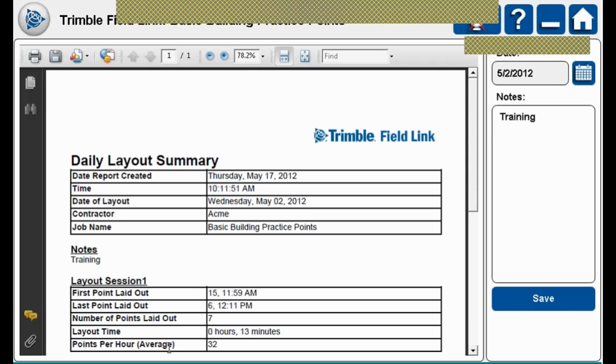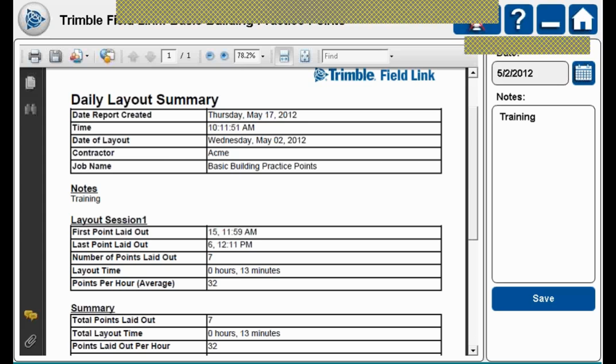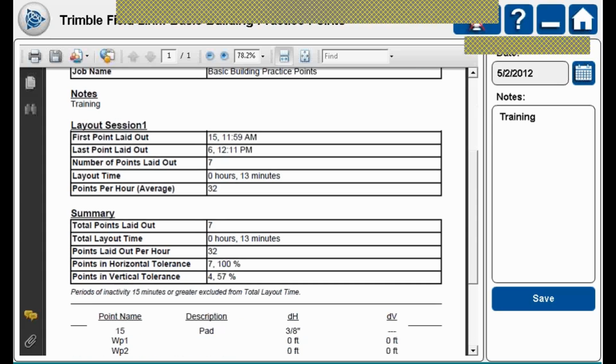So what it's telling me is the date of the layout, and it gives me the name of my contractor. So again, that's important to fill that out because it'll populate your report with your name. And then it lets you know what job you happen to be working on. You see the notes there was training. If I scroll down a little bit more, the number of points that I laid out, how long it took me. I averaged 32 points an hour. That was in layout session 1, and then I've got a summary.